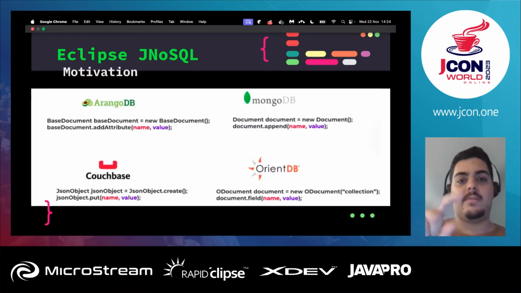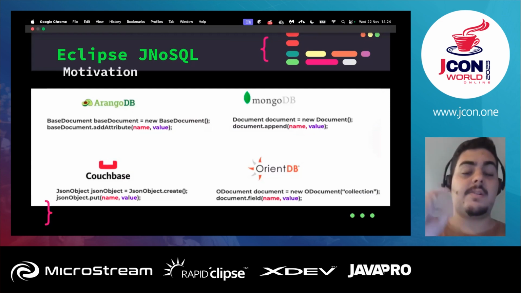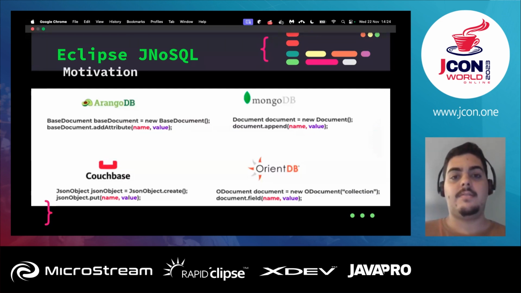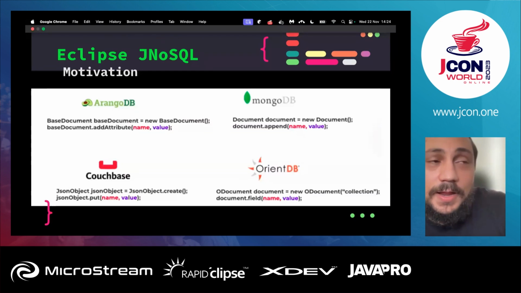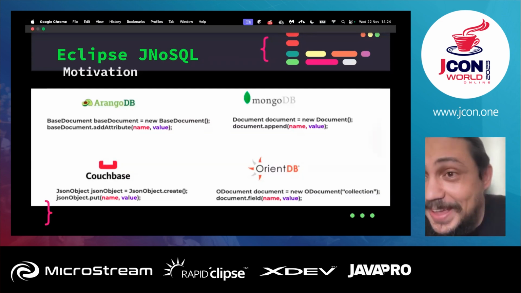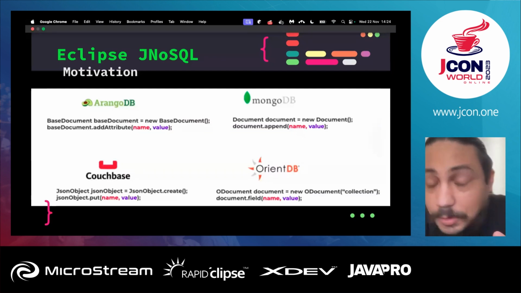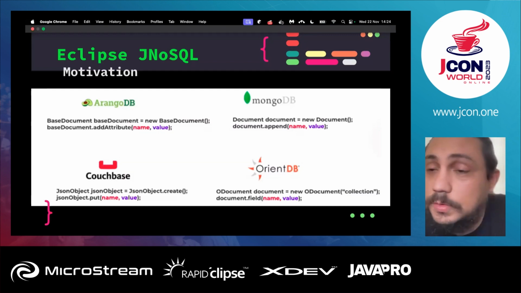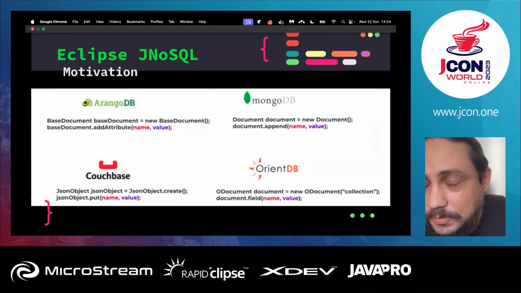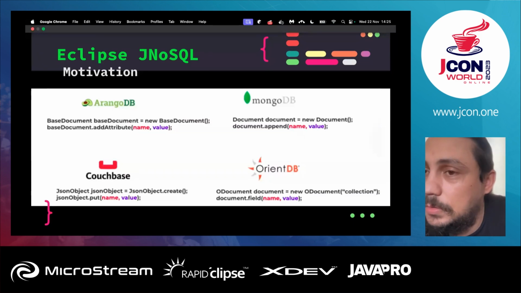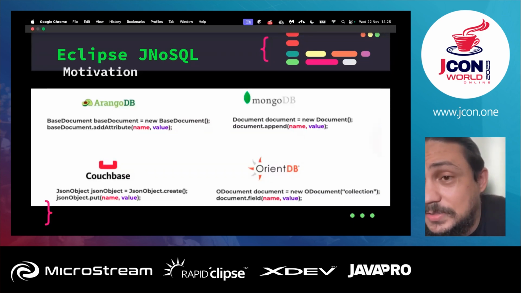Simplify your life with NoSQL. You're right, Gabriel, because we can realize that both are doing the same thing, creating the document and storing data, just like that. But they are different APIs, so we need to handle the cognitive load when we are trying to work with them. It's very hard, especially because when we are working in our application, if I need to change my vendor, I need to change everything. So it's a boring thing.